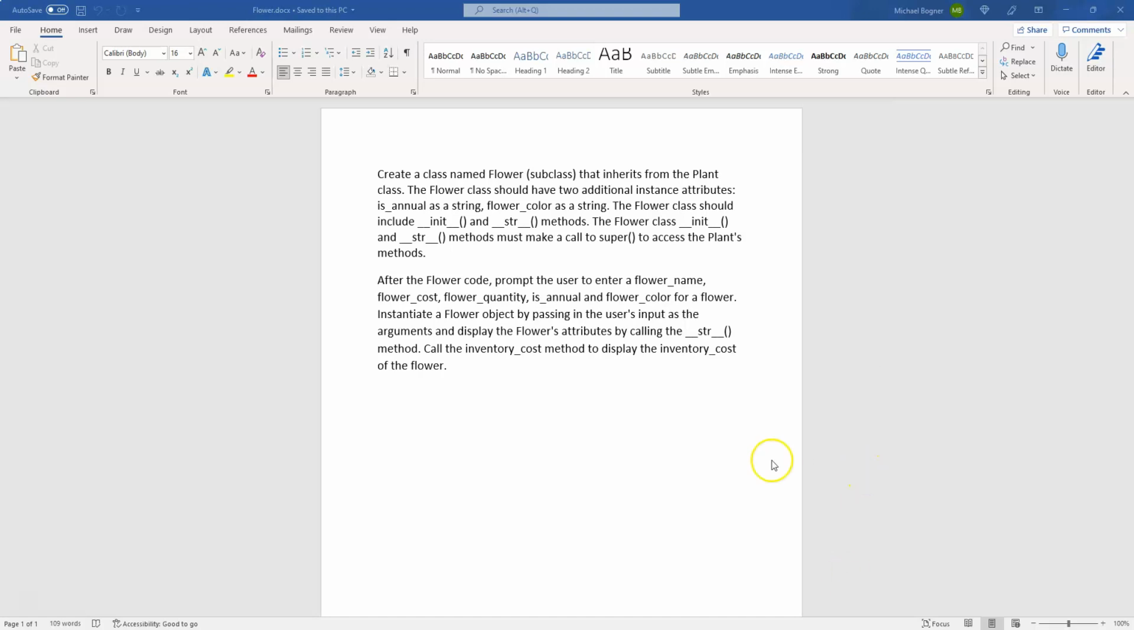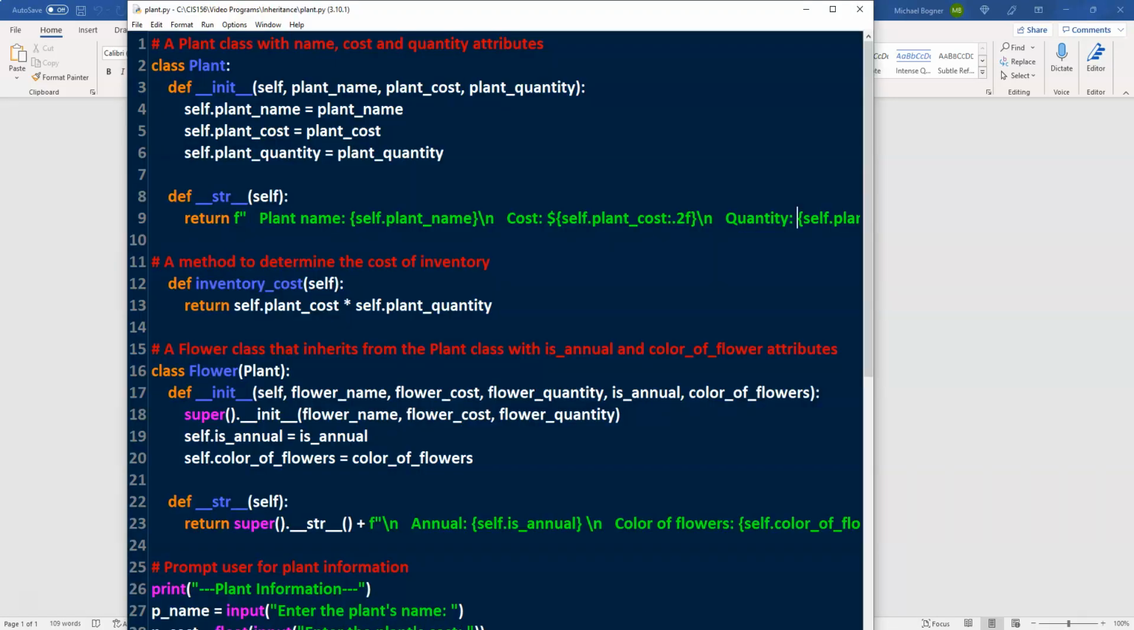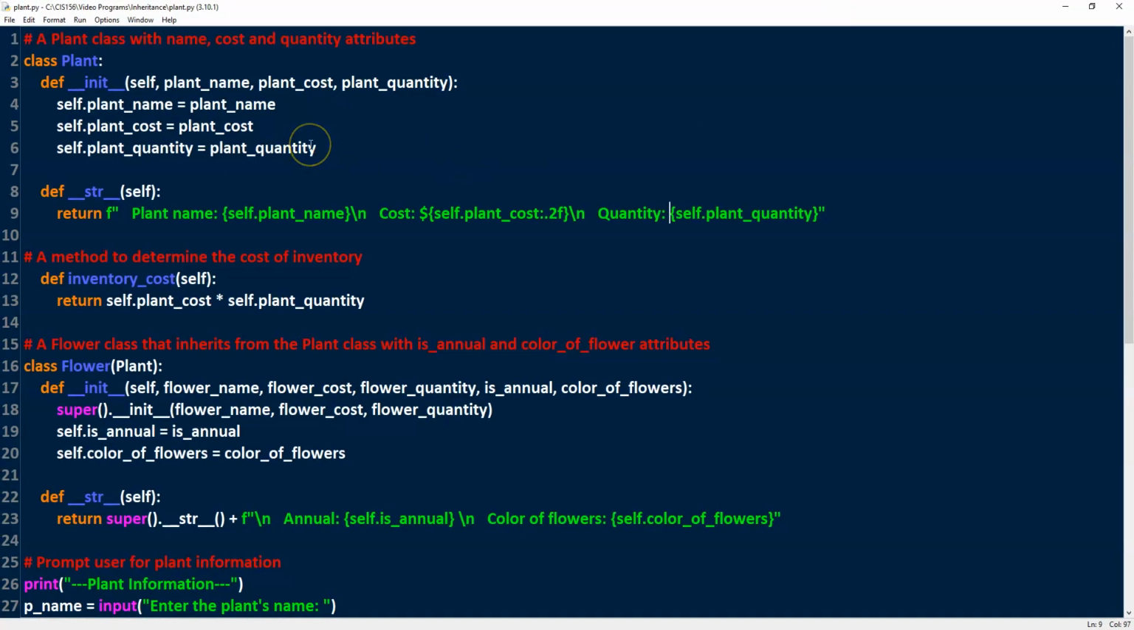So let's go ahead. I've already created the program, so we're just going to run through the program line by line. So let me just go ahead and open up the file. Let me expand this a little bit here so it's all included.